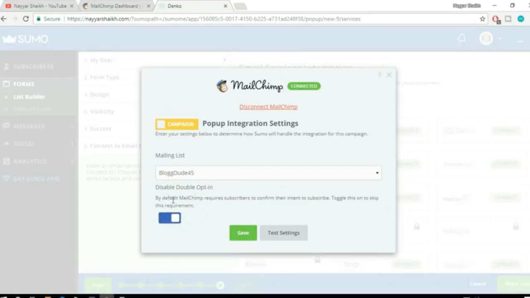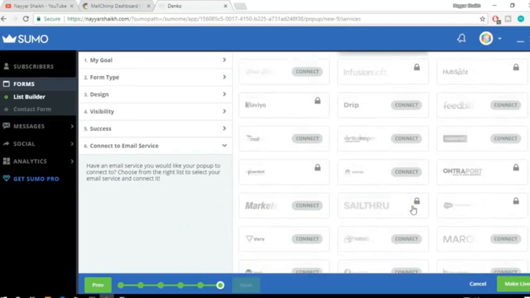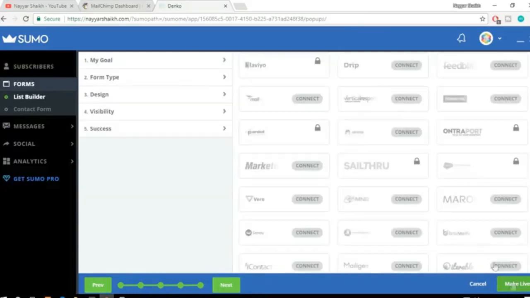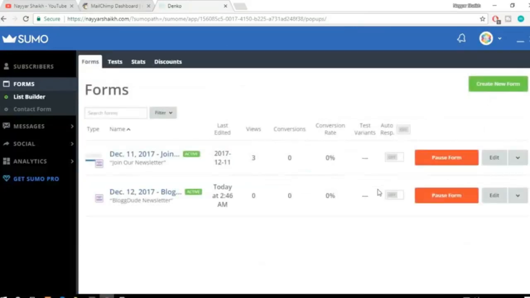Now we don't want the user to go to their mailbox and confirm that yes, I want to subscribe to this. So we have to disable that. So make sure you make this thing on. Okay, very, very important. Now click on save. And after you're done with all these steps, you can just click on this green button which says make live. Okay, so it is saving.